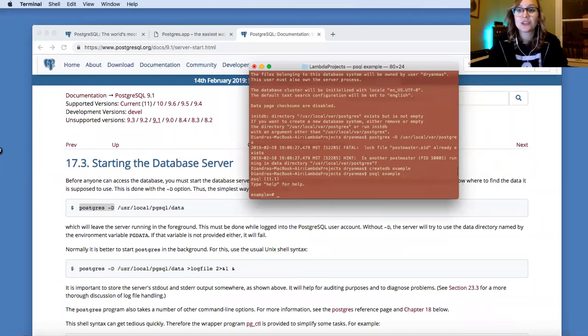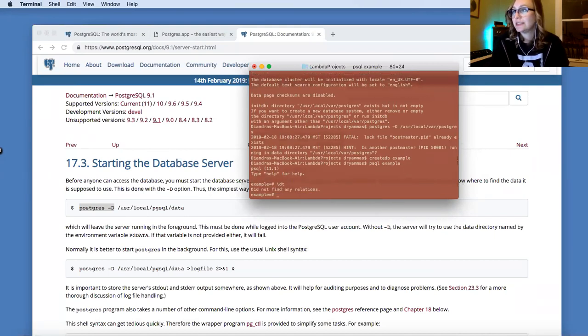A good reason to be familiar with raw SQL, even if you're using Knex in your code base, is you'll save a ton of time when something goes wrong, just being able to jump in here and query your database directly. There are also other meta commands. One common one is \dt. That is display tables. So right now there's nothing in here. We just created it. So it says did not find any relations.